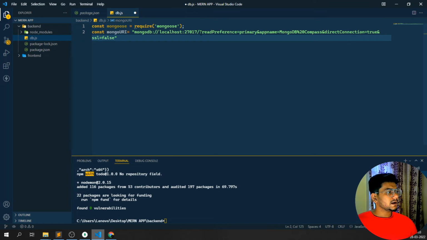From here, after this particular part, before the question mark, you can say what your database name is. So the database name, I'll give it something like Todo-list. Let's say To-Do app. Okay, To-Do app.